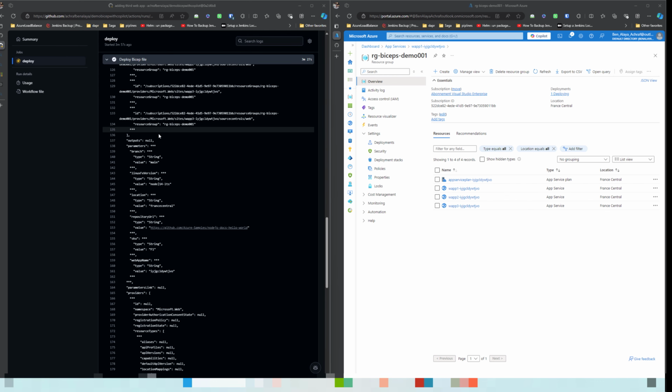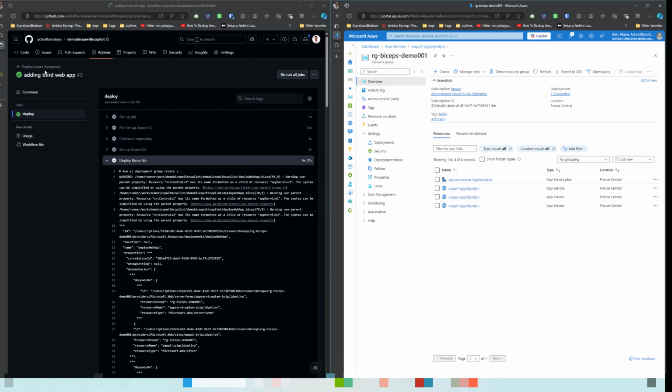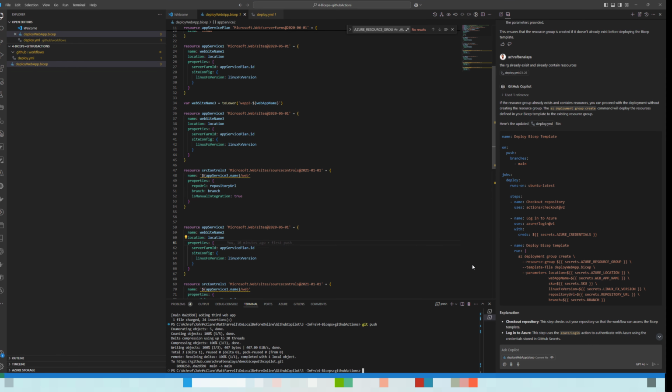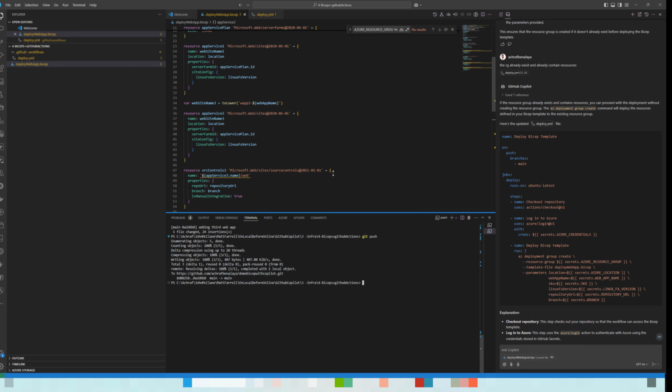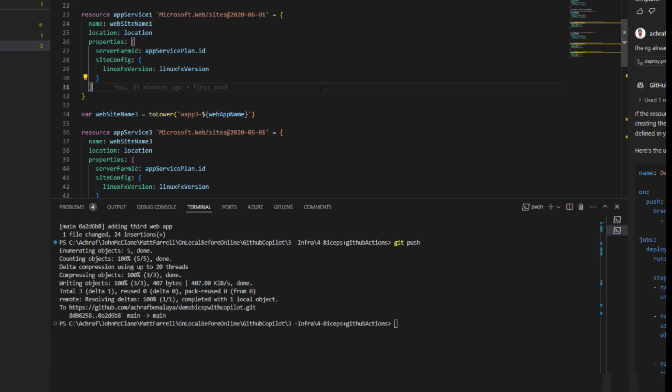So post checkout, last step, and as you can see, we have the green button, and these have finished deploying our app service to our Azure portal, thanks to GitHub Copilot and its help. So thank you for watching, and let's go see how GitHub Copilot can help us deploy other resources.